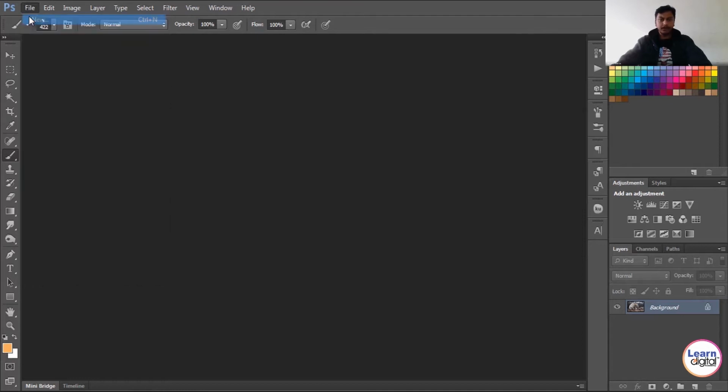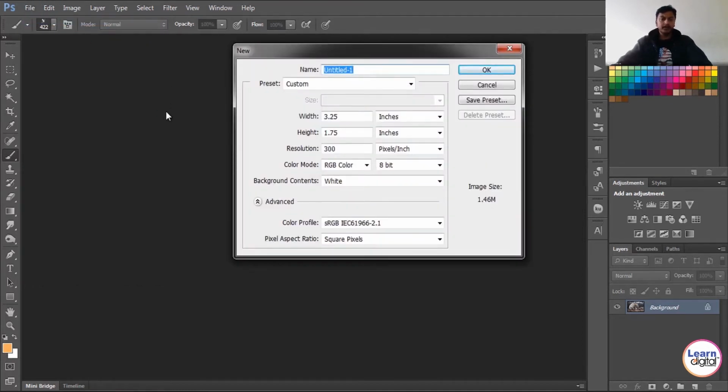So here I'm creating a new document. New file. Whenever you are doing photo manipulations, it's up to you whatever sizes you need, you can take. Here I'm taking some preset sizes.